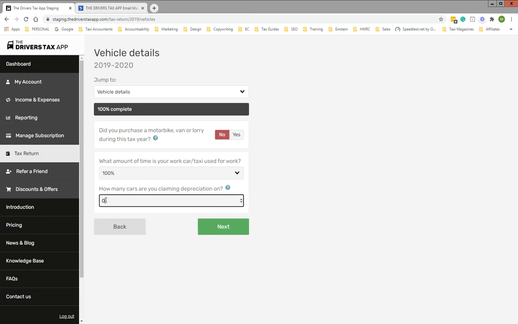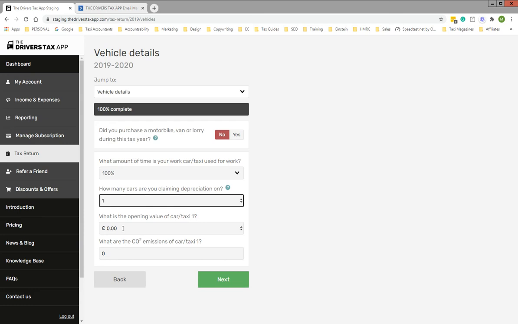Let's say it's one vehicle, and the opening cost of the value of the car or taxi, let's say it's 20,000. Remember, that's the opening cost in this financial year. So if you've had the car for 2 or 3 years, it's not the value that you paid for the car, it's the value of the car at the start of 2019.